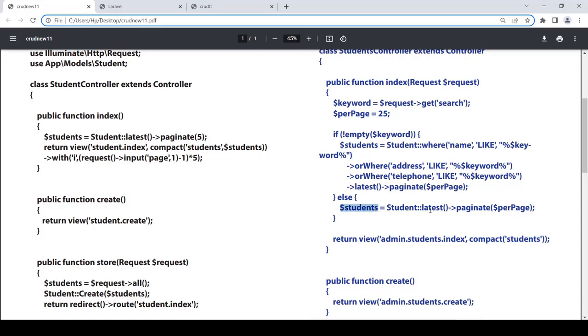right? So when the index method is called, it gets all the student table data. It gets the data via the model and passes it to the students variable. The students variable is passed inside the compact. When the index page is loaded, it is loaded along with the student details. It is passing to the views.